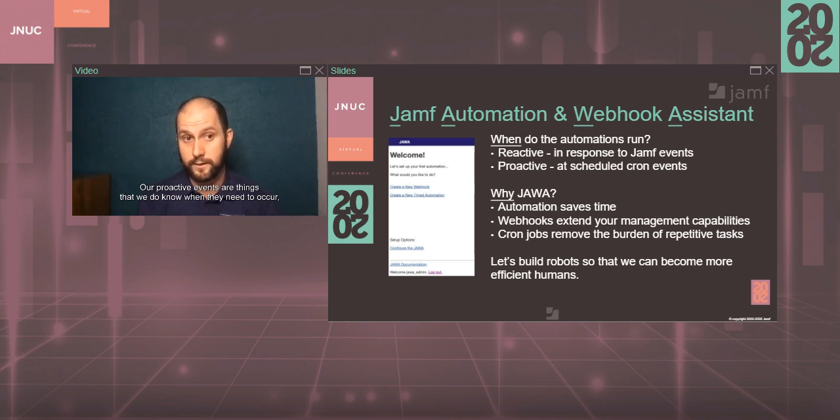Our proactive events are things that we do know when they need to occur, things that we have planned out. And these events are going to utilize cron. So we have reactive events, webhooks, proactive events with cron, trying to cover all of our bases as efficiently as possible. So why use JAWA?